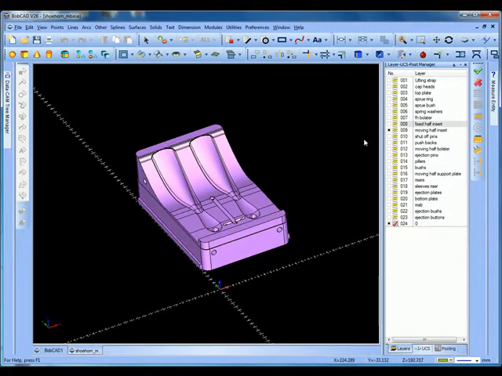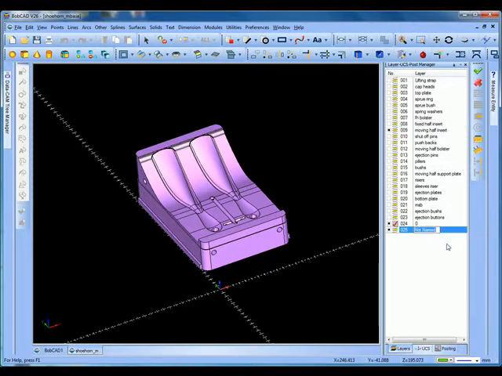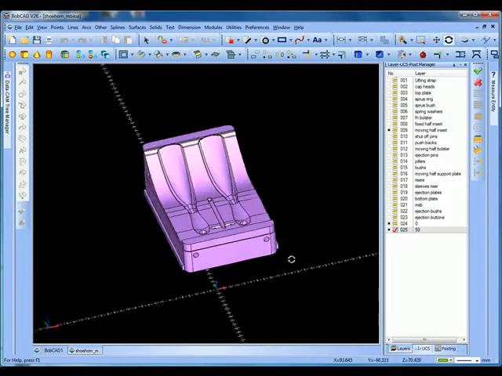What I'm going to do now is I'm going to go into here, and on here I'm just going to create myself, add a new layer, and I'm just going to call that, let's have a look, let's call that 50, and if I just check onto that layer there, that layer is now active anyway, but that's the layer I want to put it on.